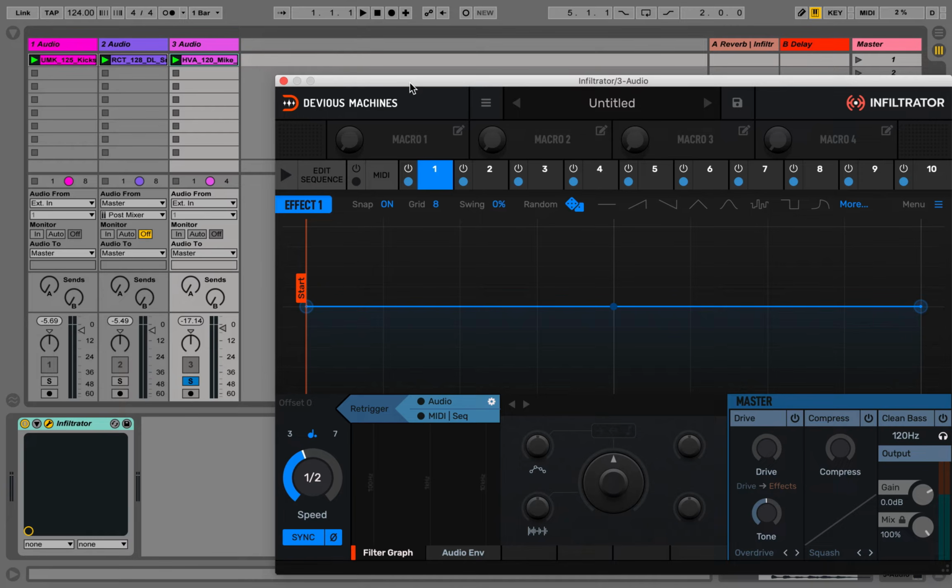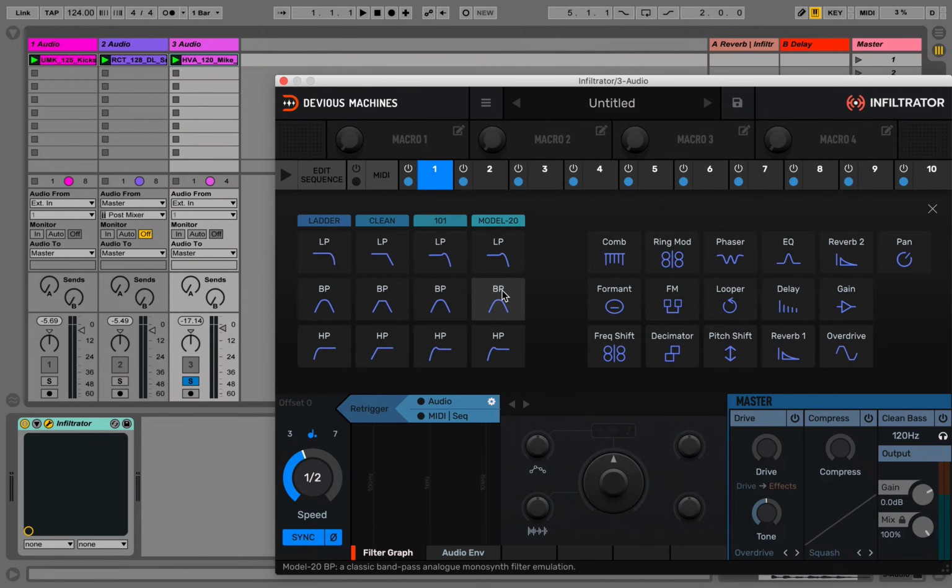Infiltrator allows you to chain up to 10 different effects in series to process your incoming audio. Effects are loaded into the 10 effects slots, which you see at the top of the central pane of the plugin user interface. We're going to go ahead and load a filter into effects slot 1 by clicking the slot and selecting the Model 20 bandpass filter.